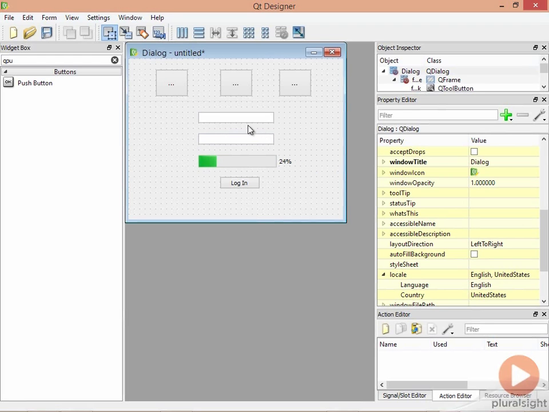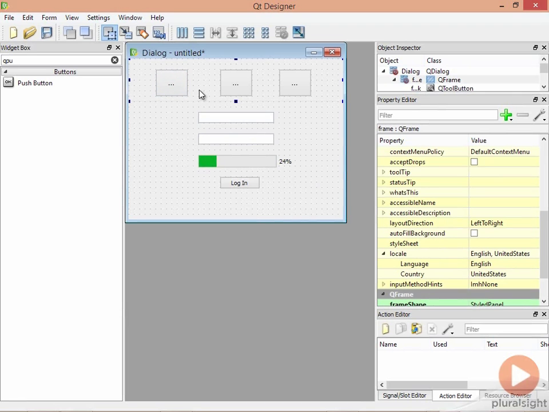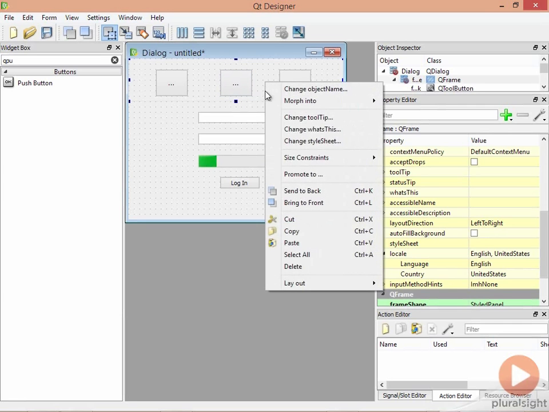So I'll start off with the QFrame at the top, not the buttons themselves, but rather the QFrame. I want to make it have a subtle gradient background. It's going to go from dark gray at the bottom of the QFrame to white at the top. To do that, I can simply right-click the QFrame and click on this Change Style Sheet.